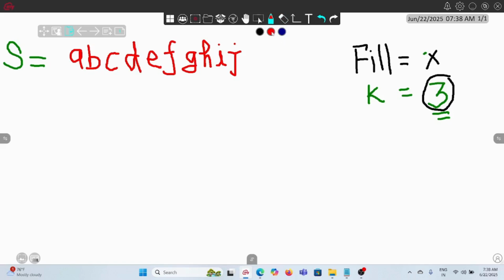In this case, what will happen if we divide it into groups of 3? We take ABC, then we can take DEF, then GHI, but this is only J. We need one or two more characters, but they are not there. So we take the last group, whatever characters it has, and the remaining ones we fill. We need two more characters here, because J is one only, so we can fill with the character x given in the question for us.